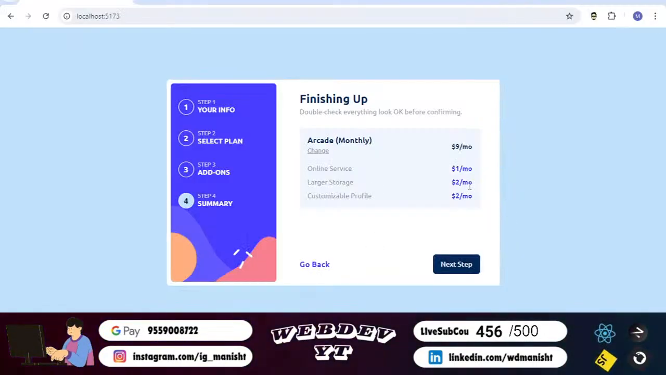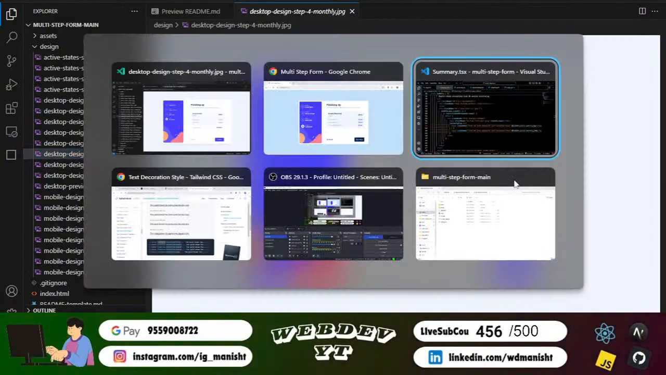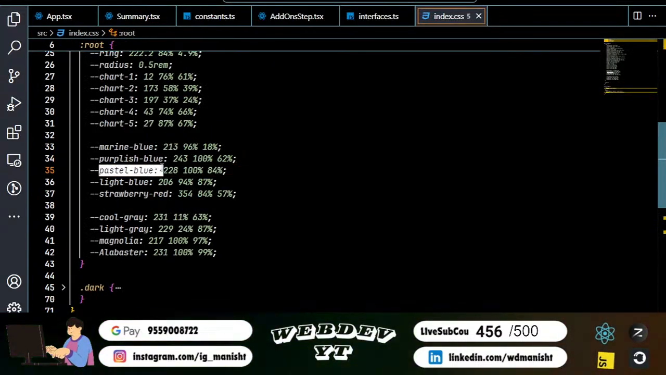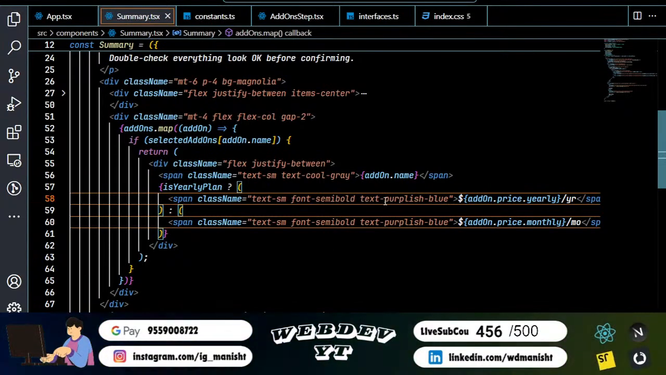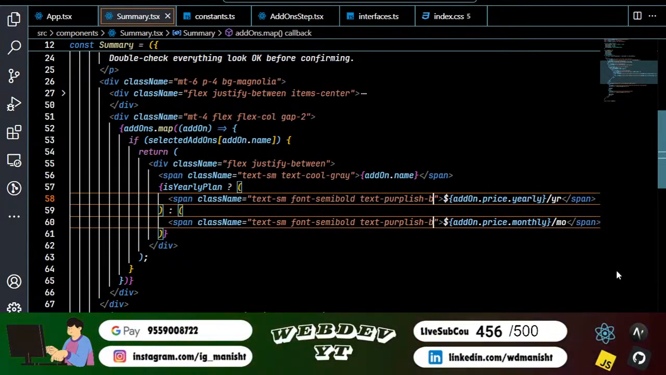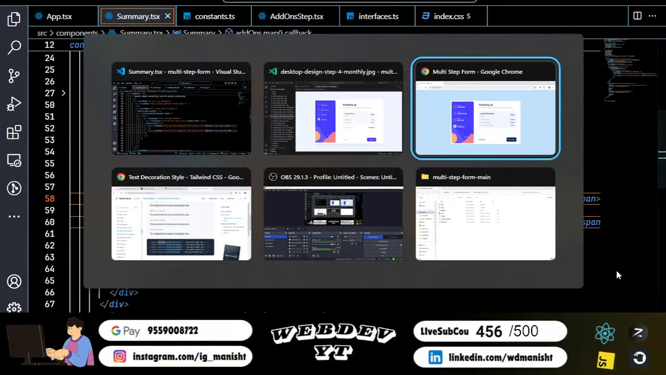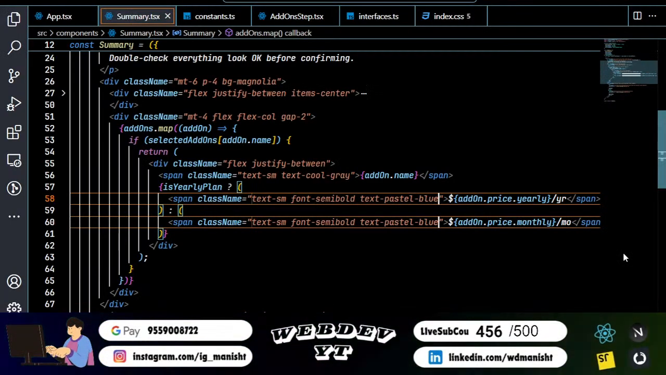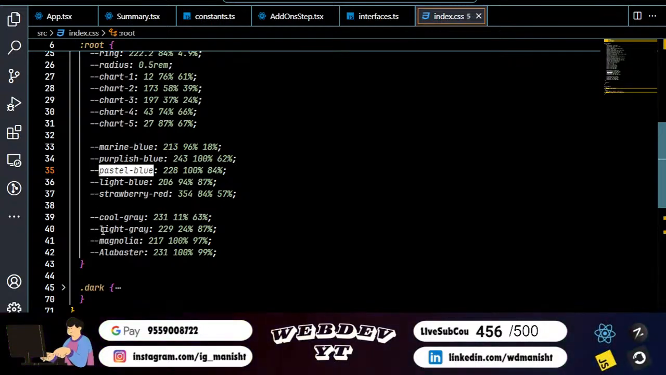I have used it. No, it's too light. And you can see it's not a light color. Okay, so instead of purplish, let's use pastel blue. Okay, let's see. Pastel blue. No, I don't think that's also the same. Let's go with light blue. I don't think it will be.